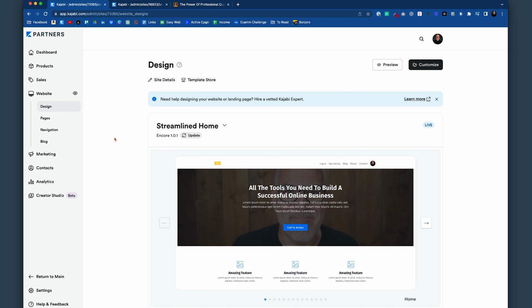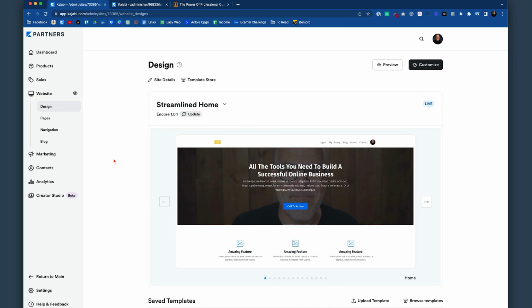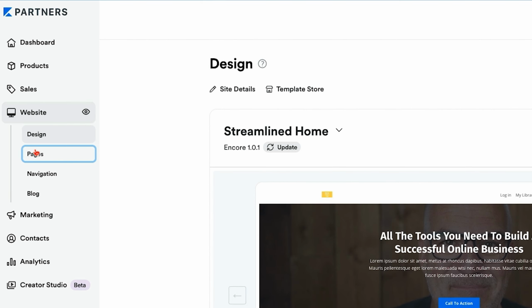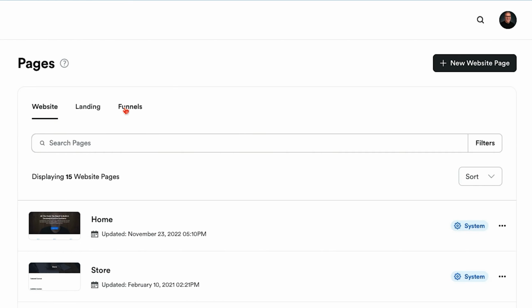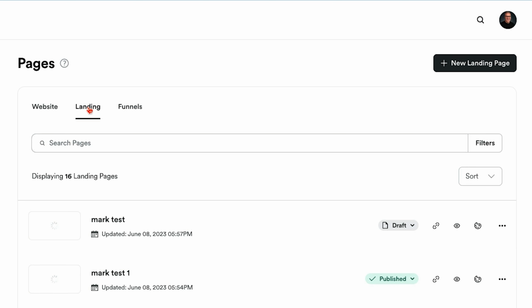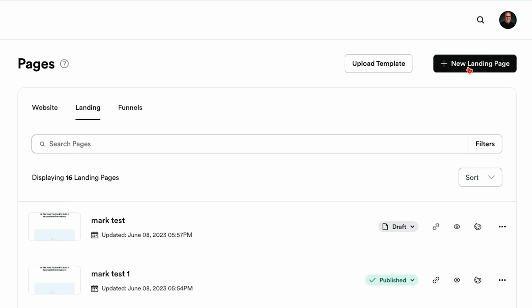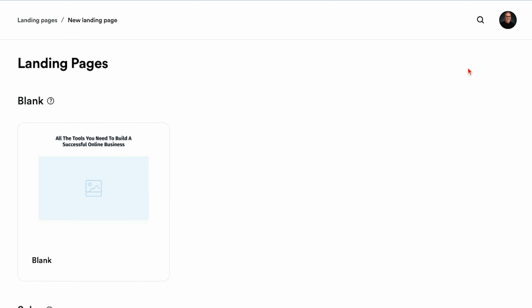I'm going to do this in my partner area. So don't worry, you're not looking at my actual site. This is an area that we're given on the side here that I can build something out from scratch. So we're going to go into website and pages. And you can do this as a funnel if you want to keep it tidy. Personally, I don't feel there's any need to or benefit in that. So we're going to create a landing page, and we come up here to new landing page.